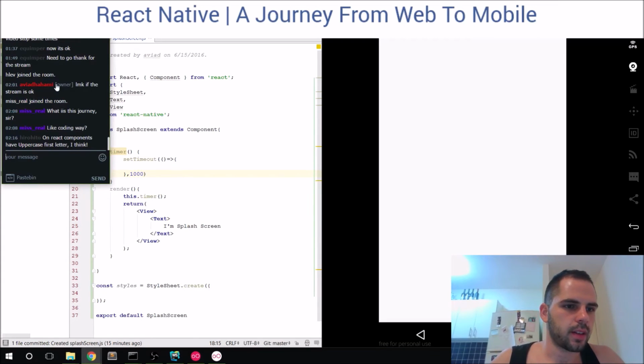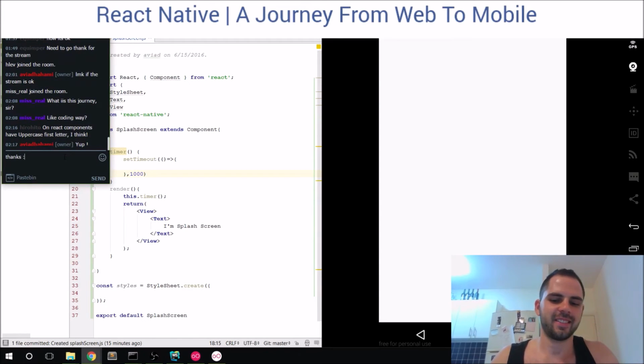Or React components have uppercase first letter. Yep. Thanks.